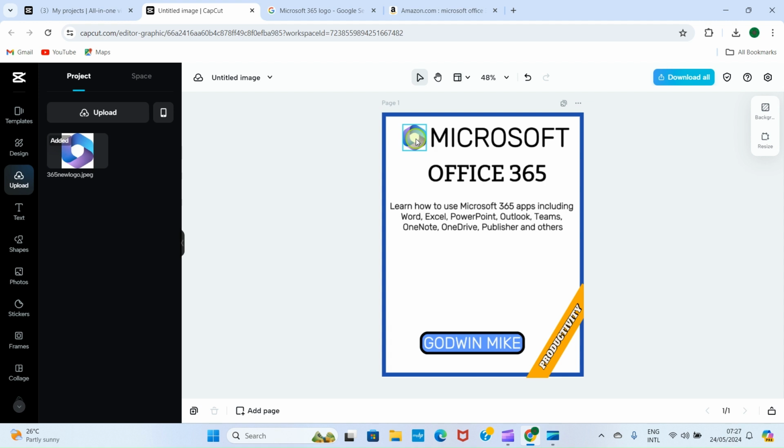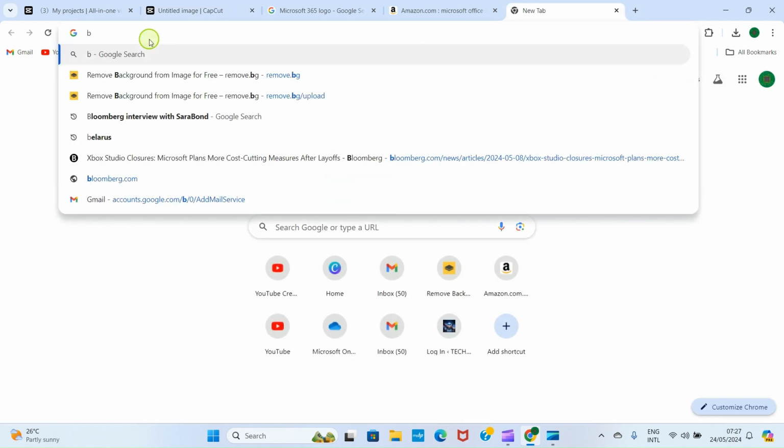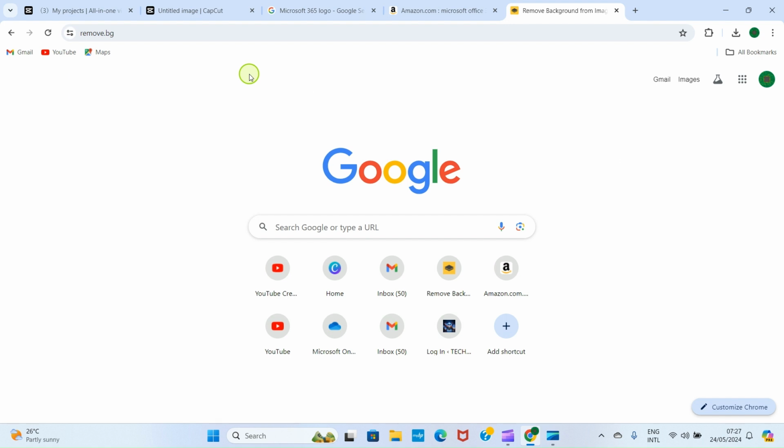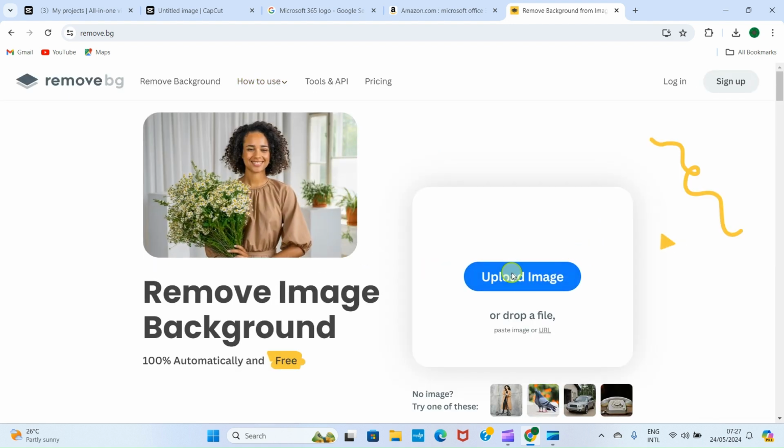Ensure you remove the background color of any photo you're using before you upload it on this platform, the CapCut platform, and start using it. And for you to remove background color, open a new tab and then visit remove.bg. Okay, use this website. Open it. Once you open this website, introduce the image there. So click on upload image.